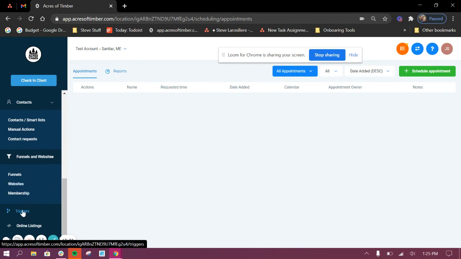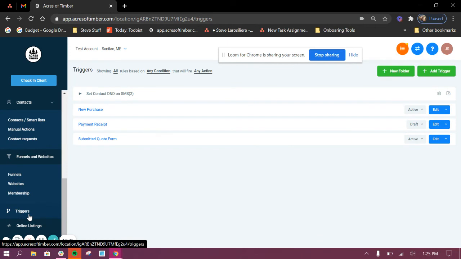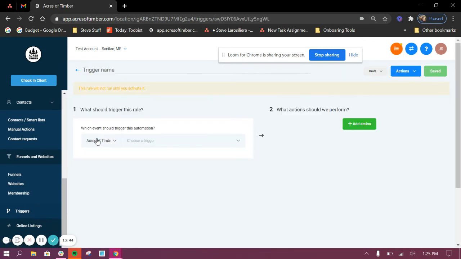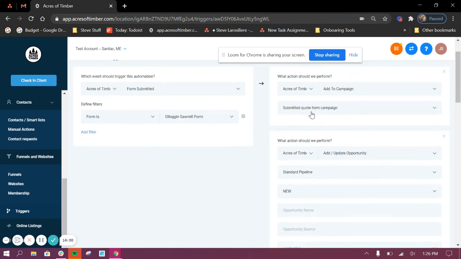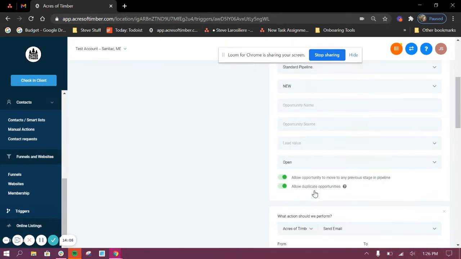Triggers. Triggers are going to be anything. The trigger is what makes your automation work. So a trigger, for example, would be, you see submitted quote form. So let's say someone submitted a form. The form is the old login sawmill form. When they submit that form, they're added to a campaign. The campaign they're added to is the submitted quote form campaign. When they're added to that campaign, they're moved into the pipeline. They are marked as new.